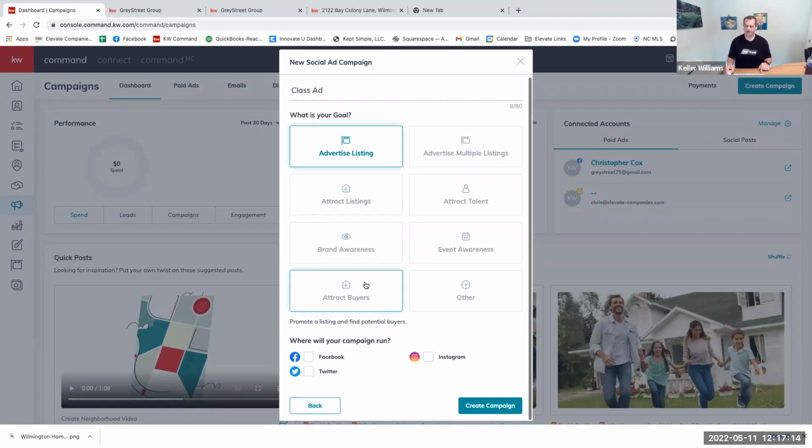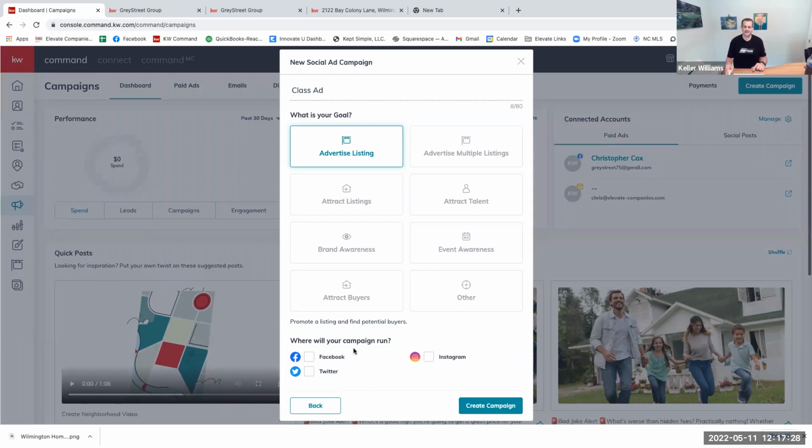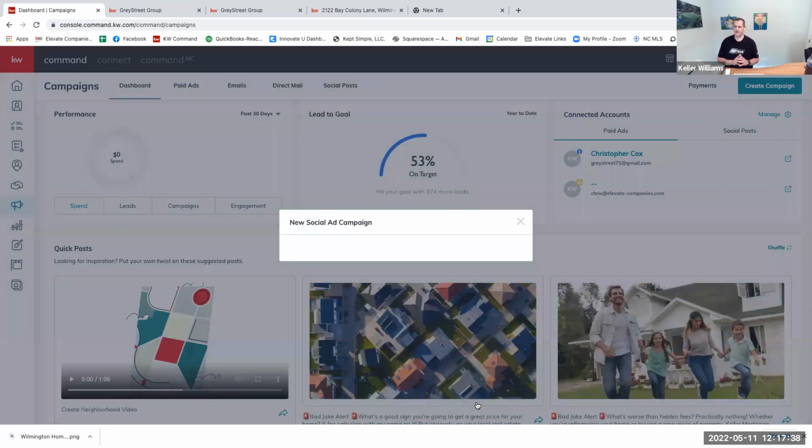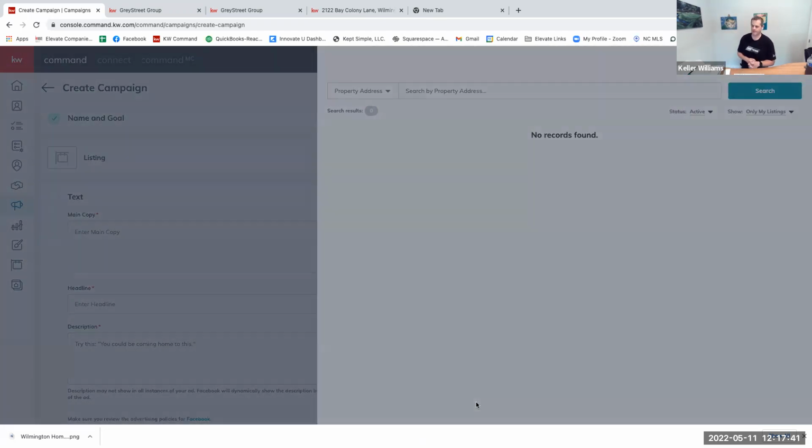And then the next step is, where will your campaign run? My personal opinion is Facebook only. I don't think the pay-per-click on getting it onto Instagram and their partners is quite where it needs to be as of yet. So I'm just going to choose Facebook. Again, you can choose to do Facebook and Instagram. My personal preference is Facebook only. I'm going to go ahead and hit Create Campaign.